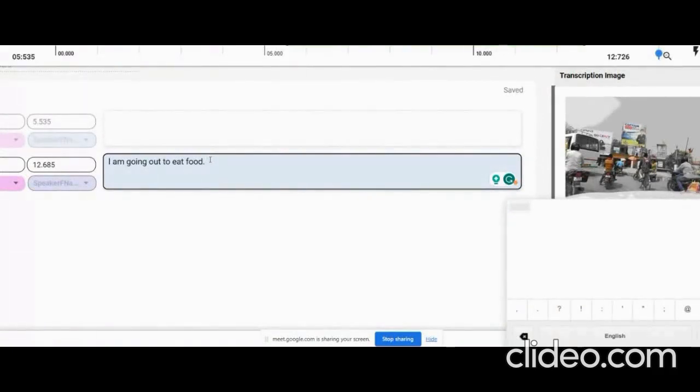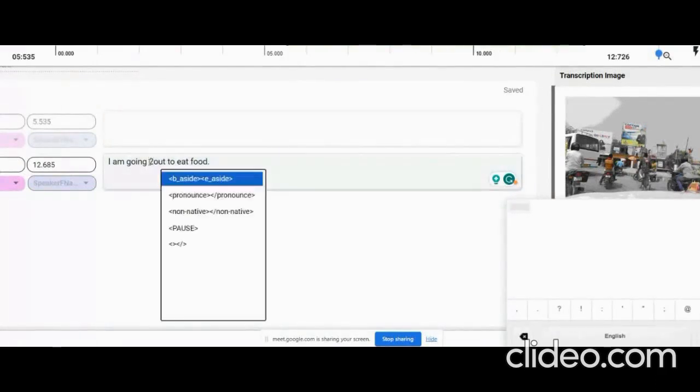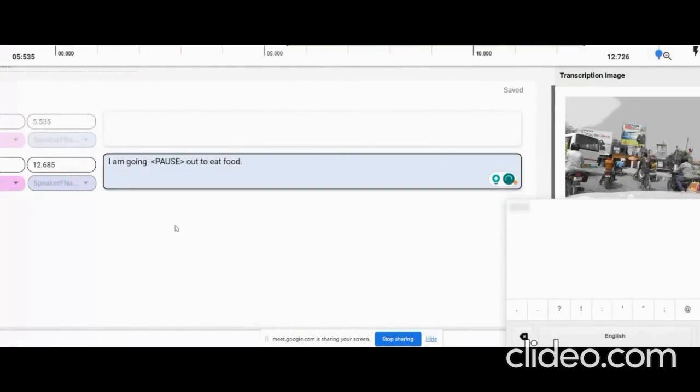And we have to mention the timing also? No, you do not have to mention the timing. You just need to go ahead. For example, the speaker said, I am going, and then he took a pause for 0.5 seconds or more than that. You will press 2 and use pause. Okay. Understood?